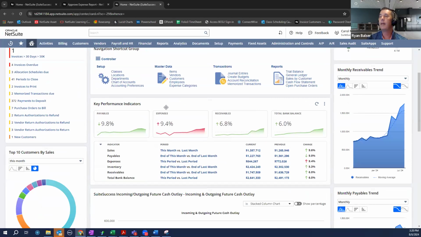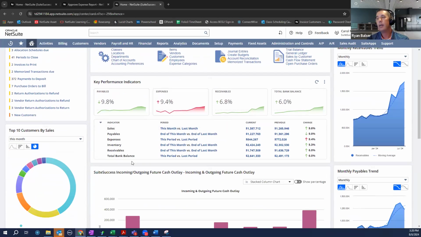Another portlet that we have down here is our key performance indicators. And this is another great tool. And again, quick thumb on the pulse. What's the health of the different departments of my company? So for example, I can see payables. I can see what they were end of this month compared to end of last month, right? A comparative range. Are we up or are we down on our payables?